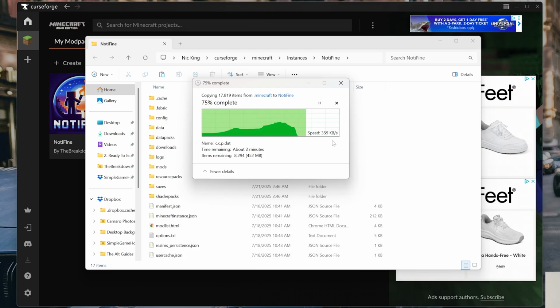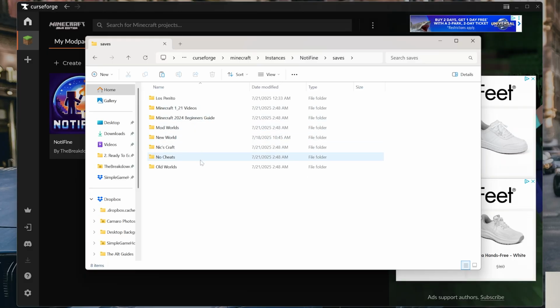Now, this is going to take a while for everything to move over. There's, I think, about 100 gigs, potentially, of Minecraft worlds that I'm moving over. So we can go into saves here and see that this process has already started. All of these are moving over.